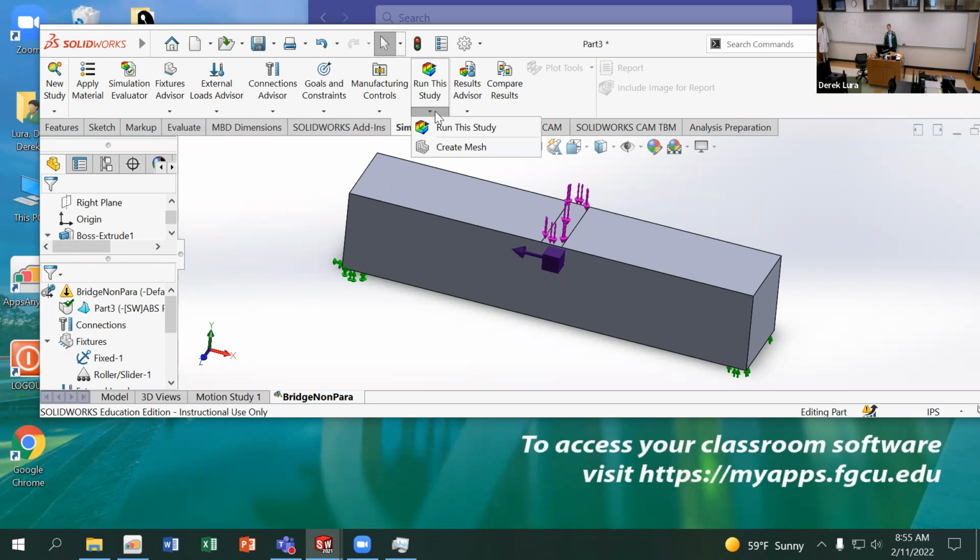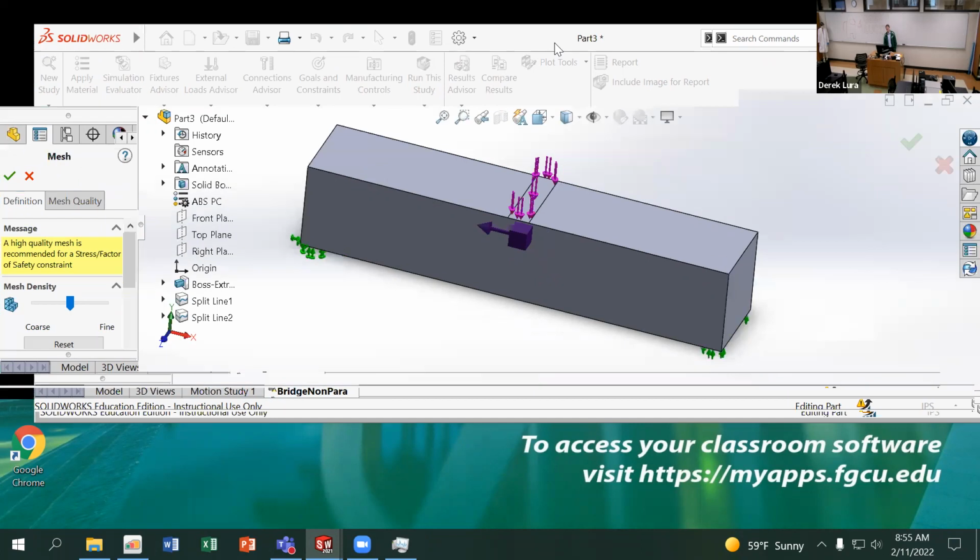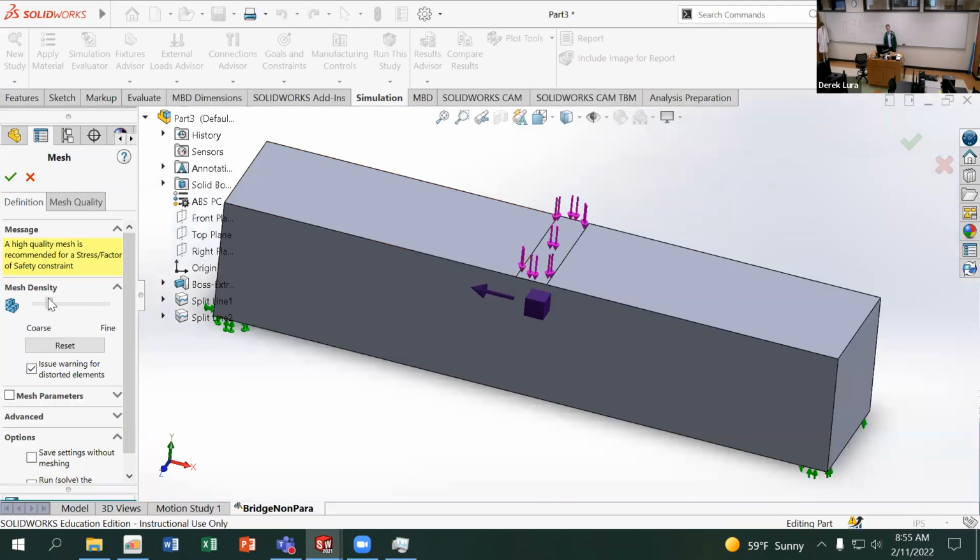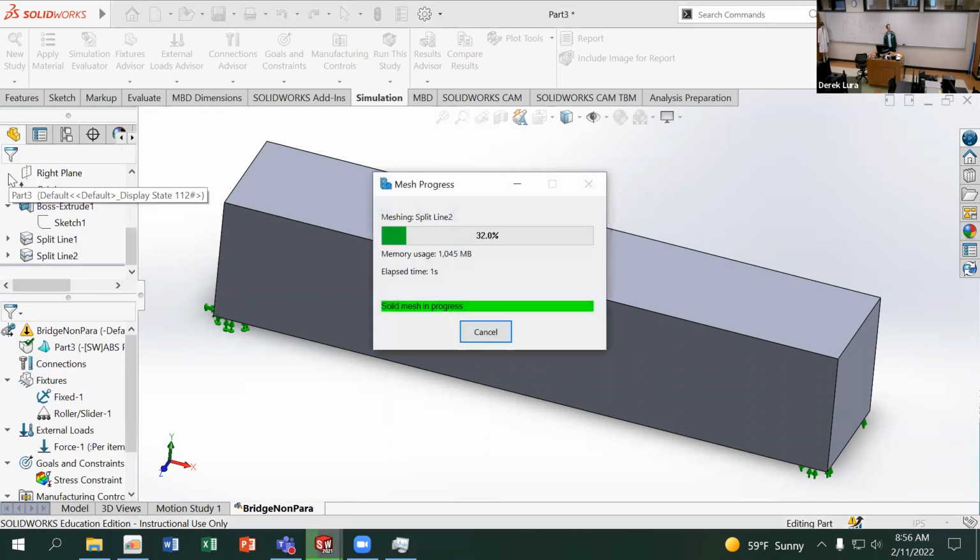So I'm going to go to the drop-down option next to run this study. Be real careful not to click that run this study because, again, you're going to have to cancel it. It's going to use up a bunch of time. And then below that, you have create mesh. What I'm going to suggest you guys do is bring your mesh quality down to somewhere between 1/4 and 1/5 of the way down from the fine to the coarse. And then click on the green check mark.